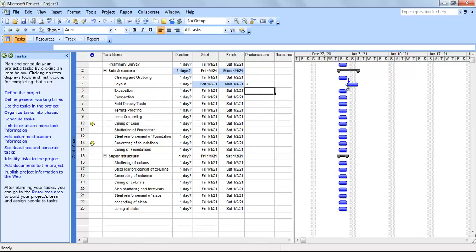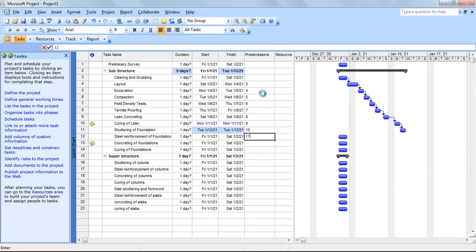As soon as I click enter, you can see this activity has moved to start after finishing the previous activity. So this activity, which is layout, will be starting once the clearing and grubbing is finished. I'm going to do the same step. In this predecessors cell I am going to write the row number of layout. So the predecessor of excavation will be layout, which is 4, 5, 6, 7, 8, 9, 10, 11, 12, 13.